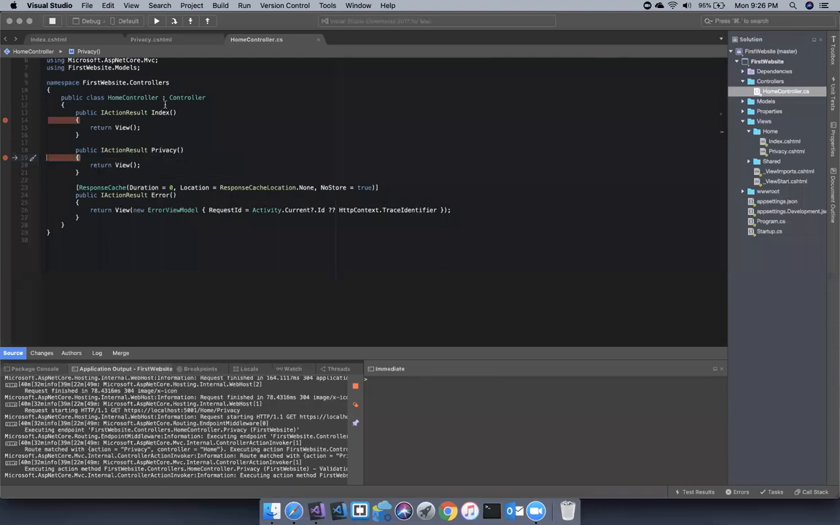So how do they know which one to come to? What happens is when it gets to /home/privacy, it sees this return view, and then it comes to my view folder and says, hey, is there any view named privacy? And oh yeah, there's a view named privacy, and it says, okay, display whatever is in the privacy file in the browser. That is the way ASP.NET Core works.